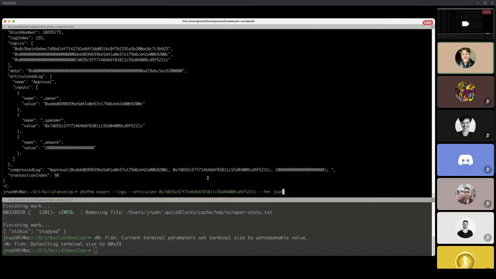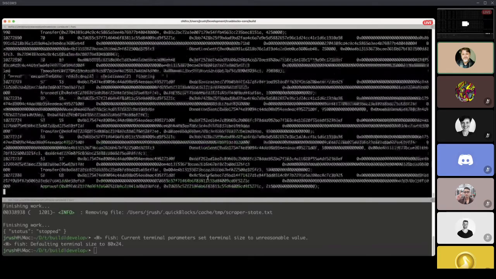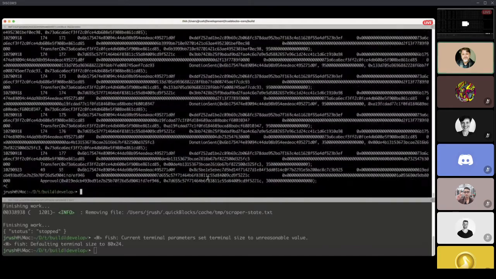I'm going to turn off JSON. I'm just going to let it produce text data, and I'm going to cut the first, second, third, and 11th field.